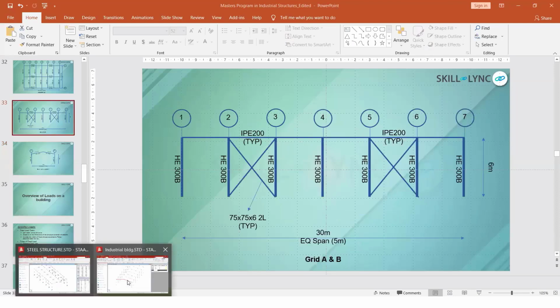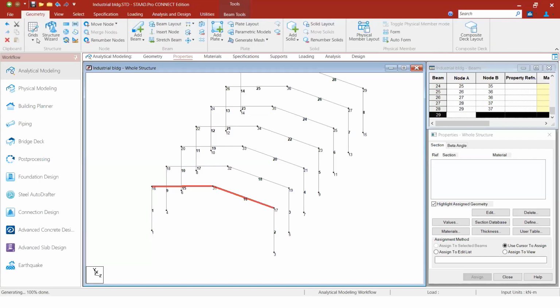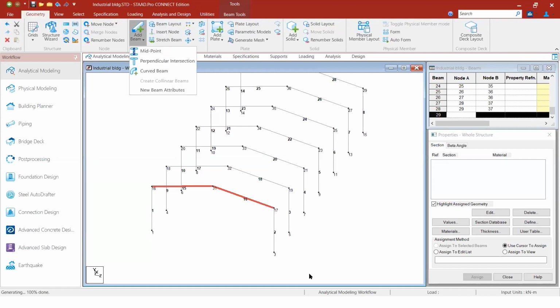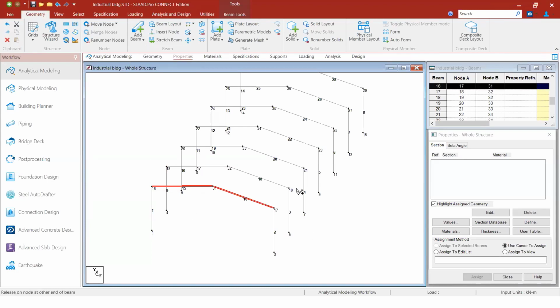So now what I'm going to do is, I'm just going to add beam, and I'm just going to connect this structure.